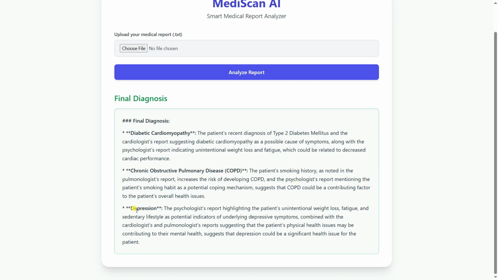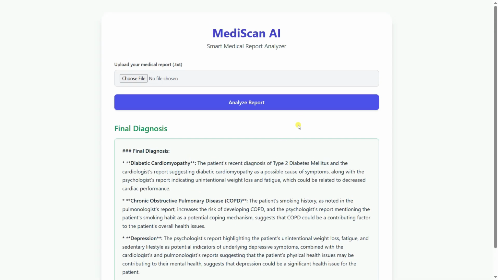This is quite a bad thing. So this is the application, this is how it looks, and that's our project. So that's it for today.